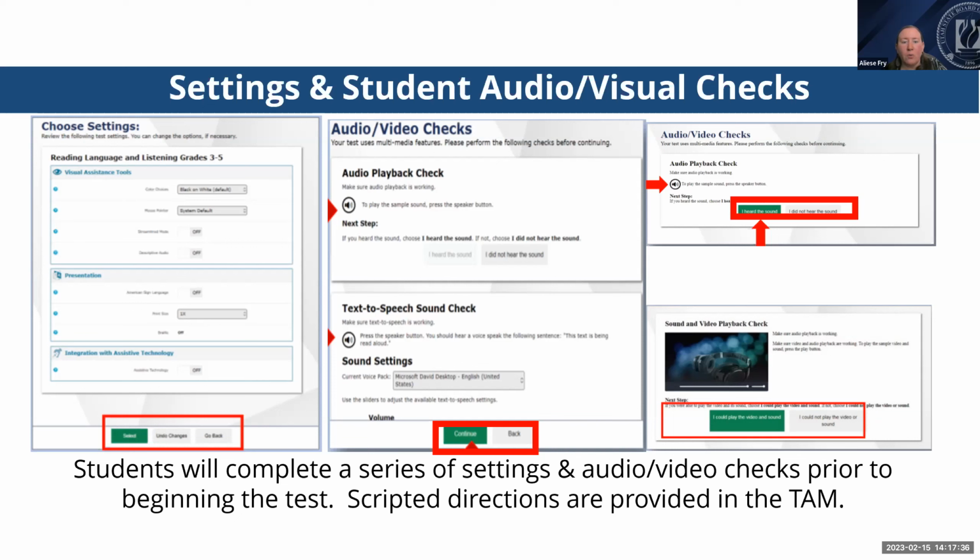Teachers can also read the required scripts that are located in the TAM at this point in time to guide students through the login and confirmation process. After verifying their test, students are going to proceed through a series of functionality checks to make sure that their device is functioning properly. This allows them to test audio and video, and they can click through if those things are working appropriately.